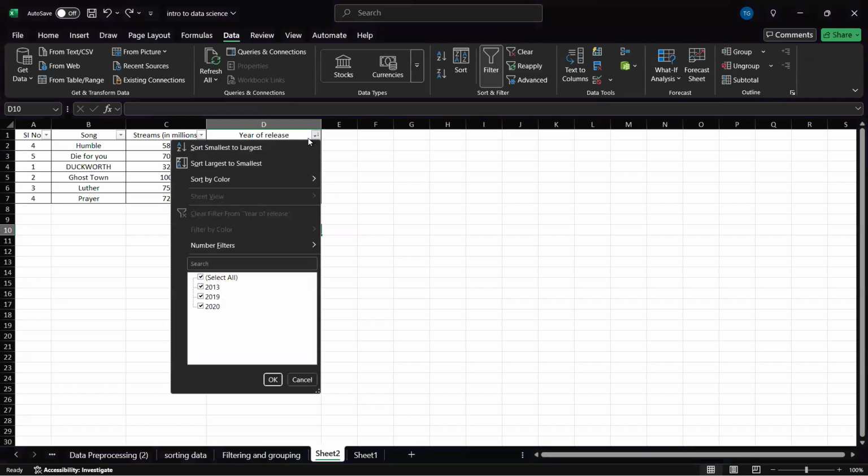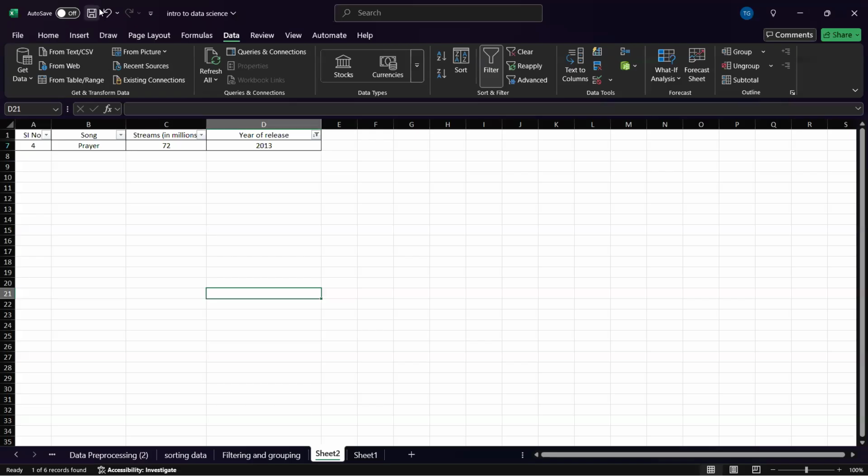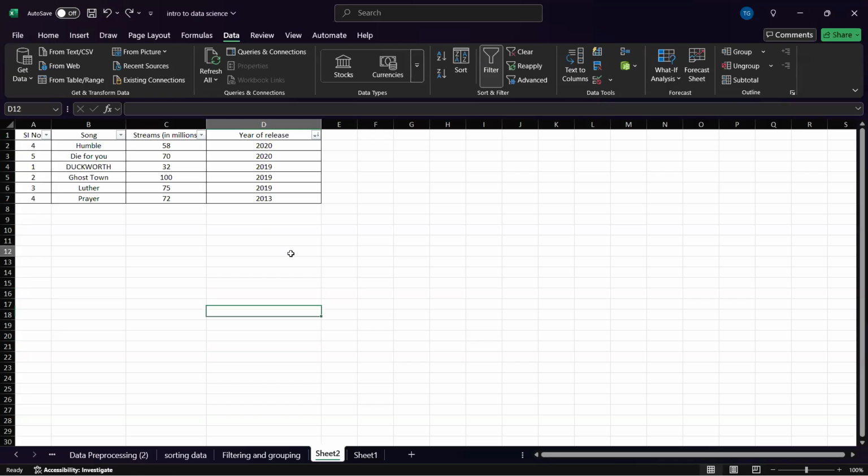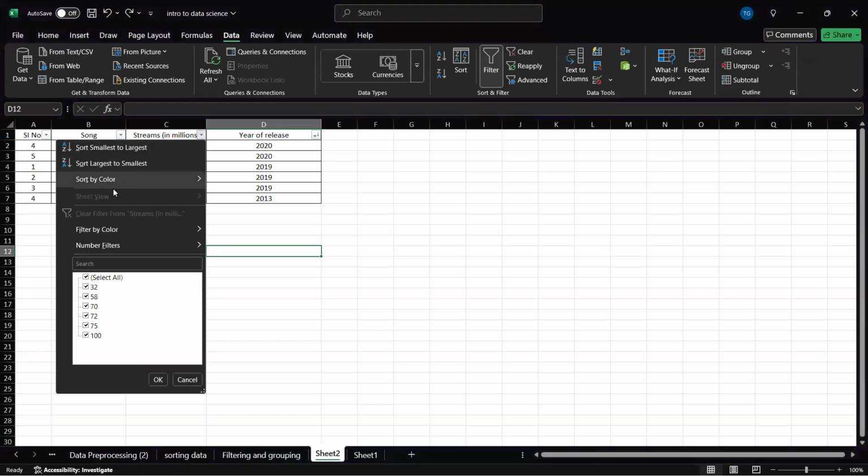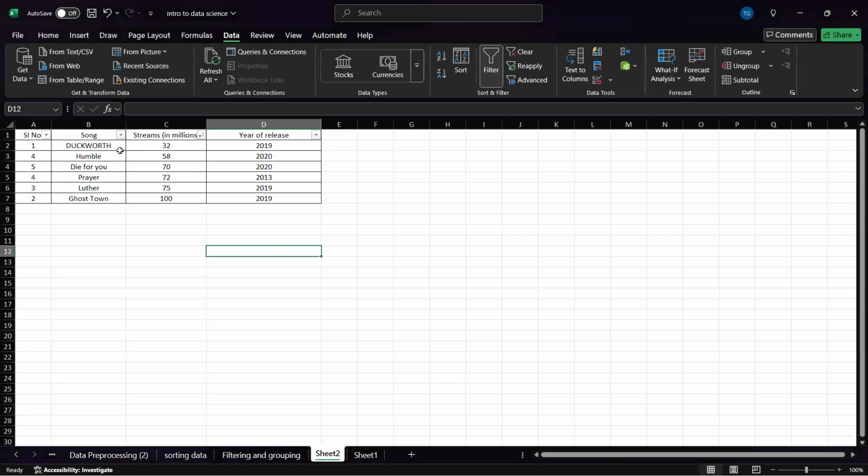For example, I have a very long list of songs, so I only want 2013 songs. I can just select 2013 songs only. So that is how it works. To arrange the serial numbers, I want them in ascending order. So, you all understood how this works, right?